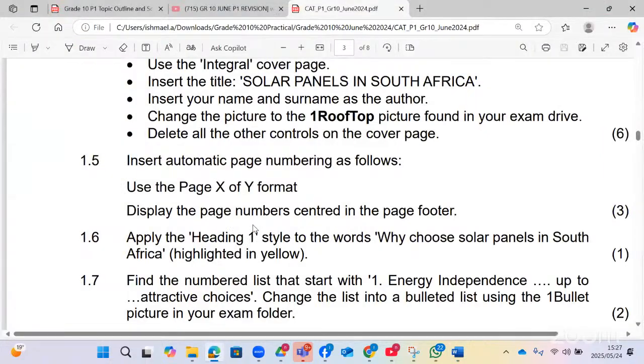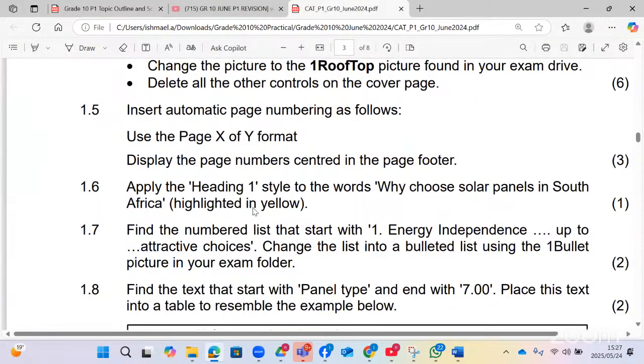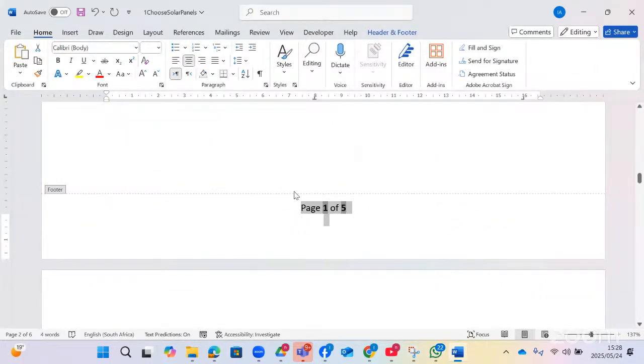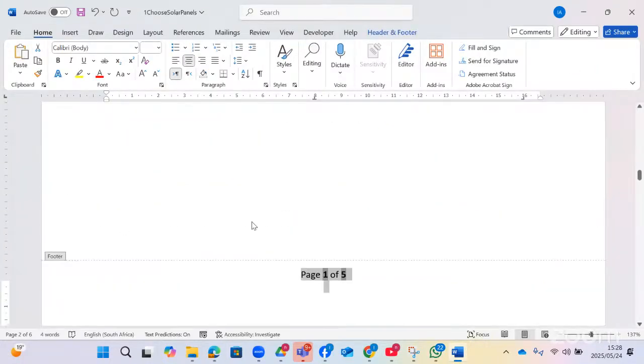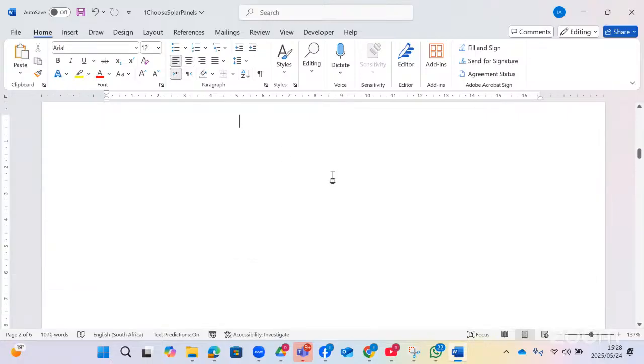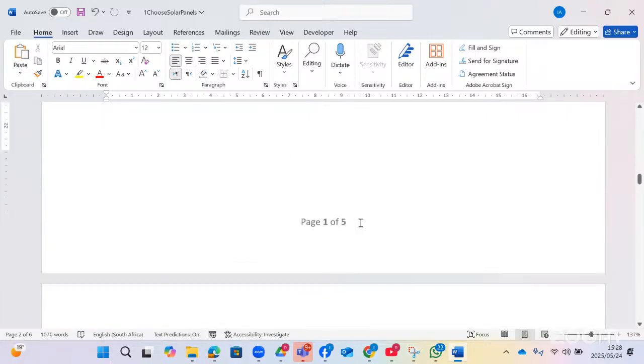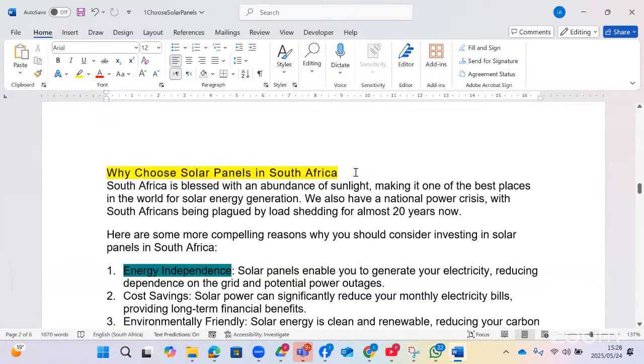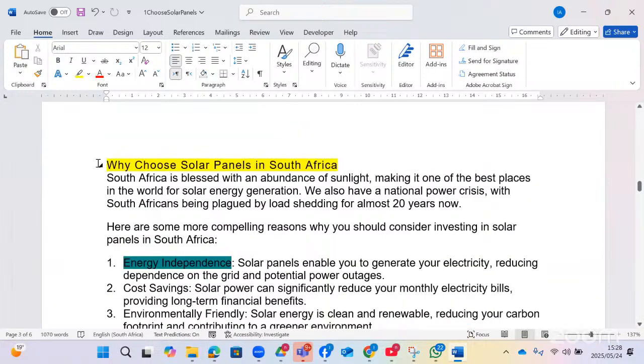Right. The next question, like I told you, apply the heading 1 style to the word why choose solar panels in South Africa, highlighted in yellow. So how do we exit from the footer section? You just double click in the middle of the page, then you'll be exited from the footer and header. Now it says we must just locate this one and apply heading 1 style.